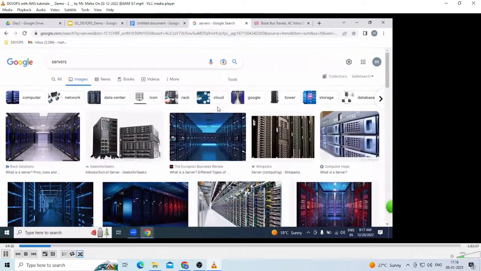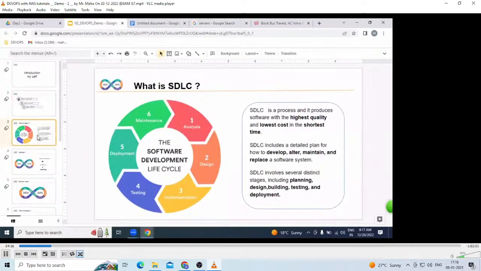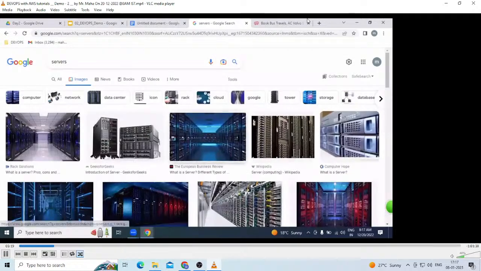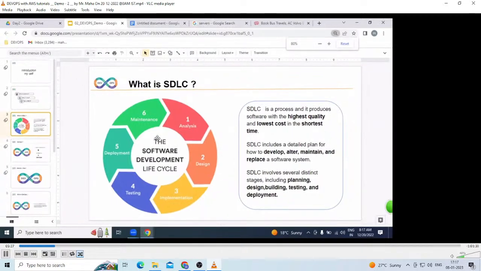So these are the kinds of servers we're going to be handling. And what is an SDLC? Anybody help me? What is an SDLC? Software Development Lifecycle. By using SDLC, what are we able to do? We can produce websites. By the end of this SDLC, we are going to produce what? Applications. That application we are going to place on the server side, and we are able to access it. But in SDLC, we have several stages and several phases.